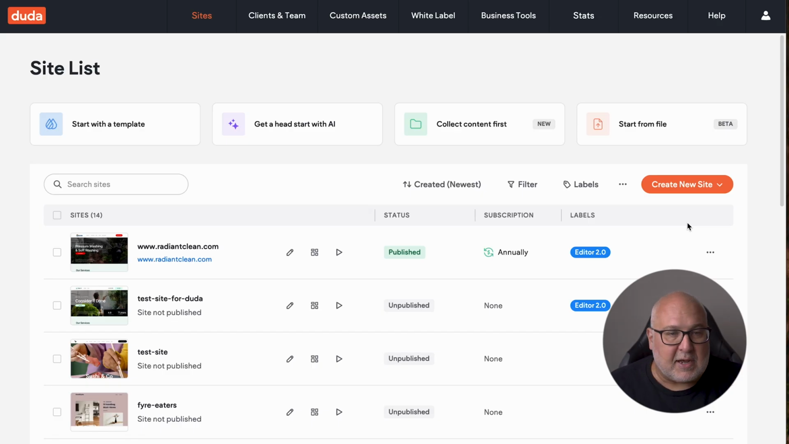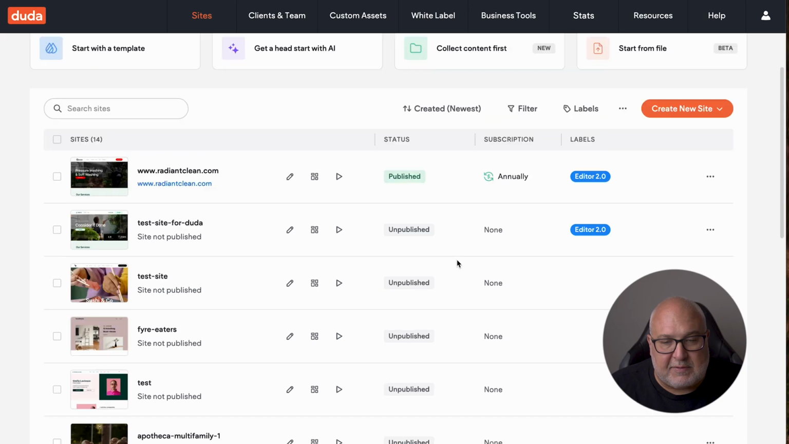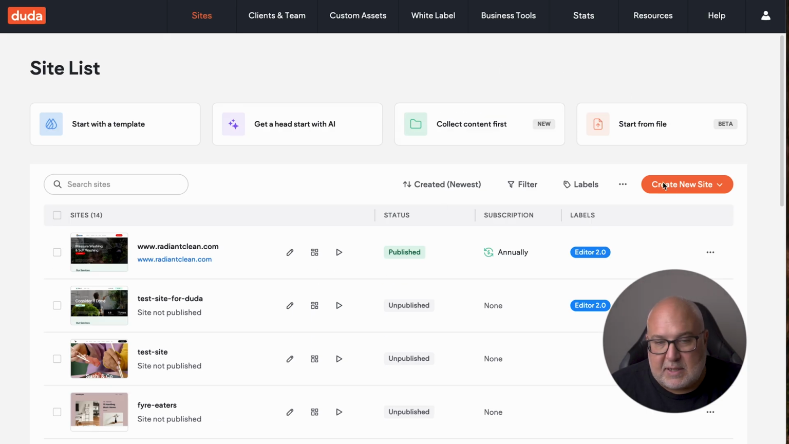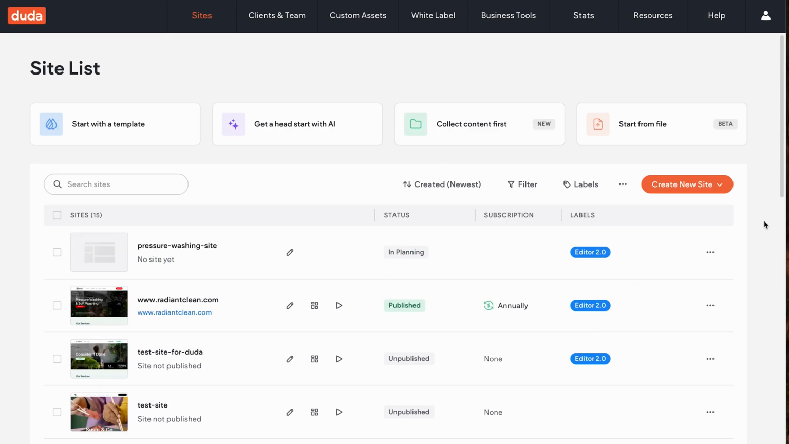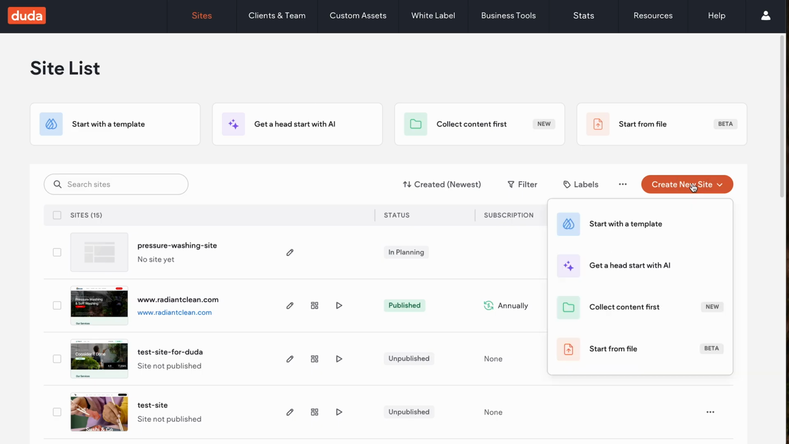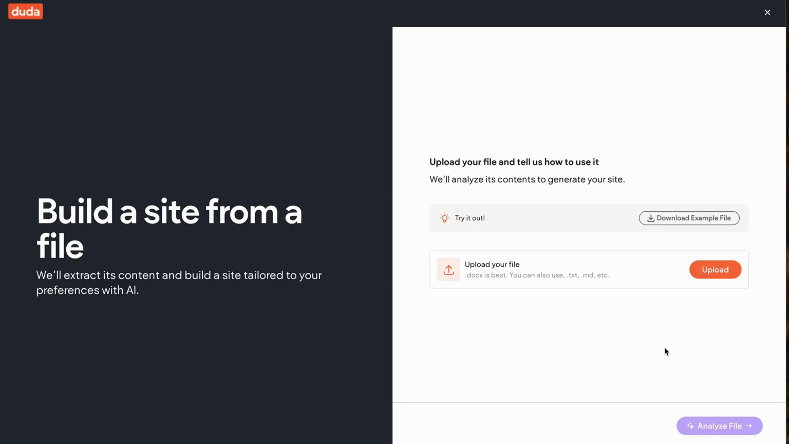So let's take a look at how to create a site without needing to do a lot of the upfront heavy lifting. So I'm in the Duda panel. As you can see, we have a number of different clients in here, as well as test sites. All right, so we're going to click on create new site, and we're going to start from file.